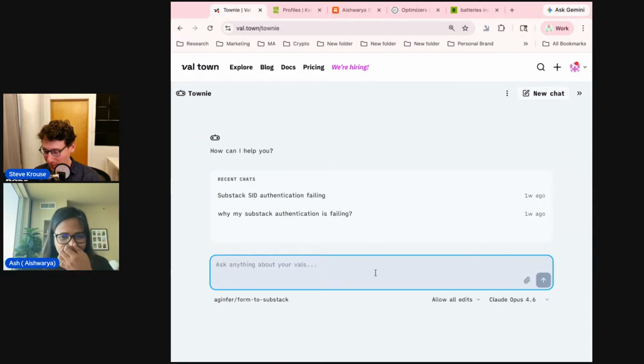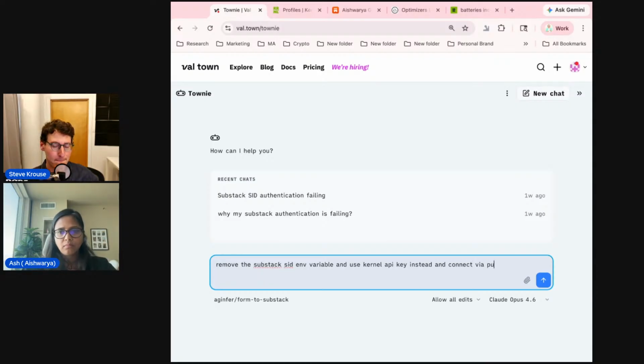Okay, so basically what we want to tell it is like remove the Substack API keys that are already there. And instead use Kernel and the Kernel TypeScript API key, and then connect to it using Puppeteer. Oh, sorry. Let's say Playwright. Actually, that's more modern.